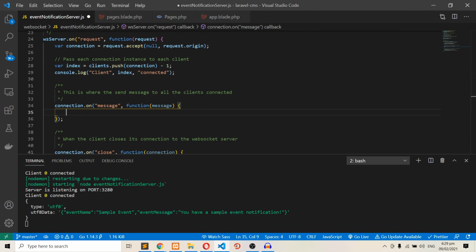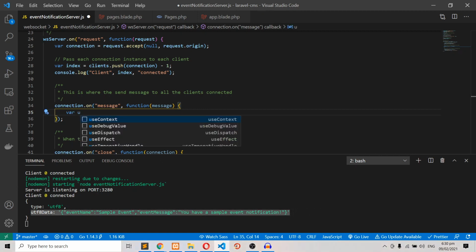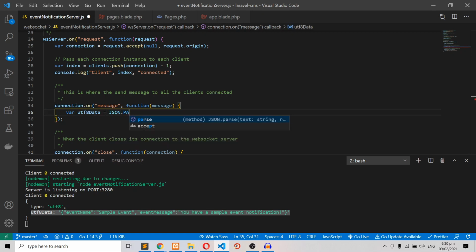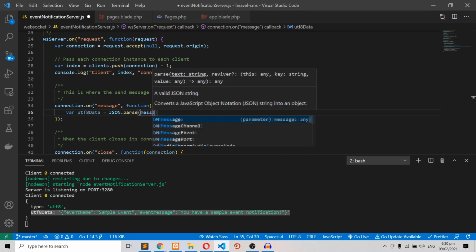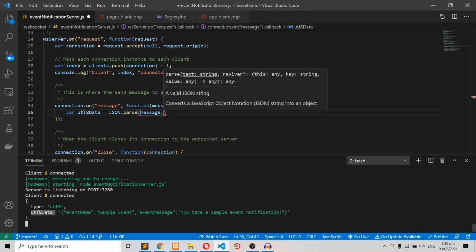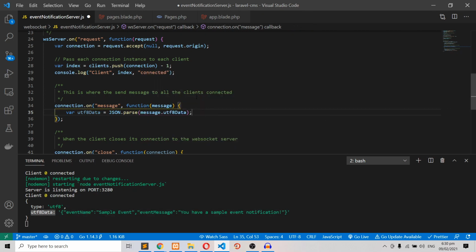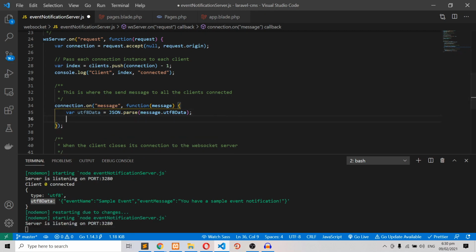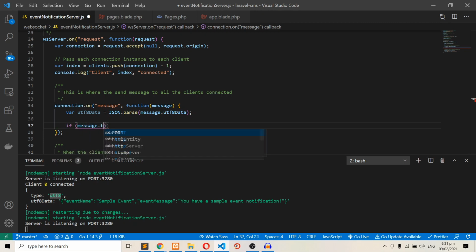To process this message and broadcast this to all currently connected client applications, we will change the code for our WebSocket server accordingly. Here, we just created a UTF-8 data variable and converted the UTF-8 data to a JSON object again, using the JSON.parse function. I just want to emphasize that we are now writing the code that adds a real-time feature for our Laravel application.